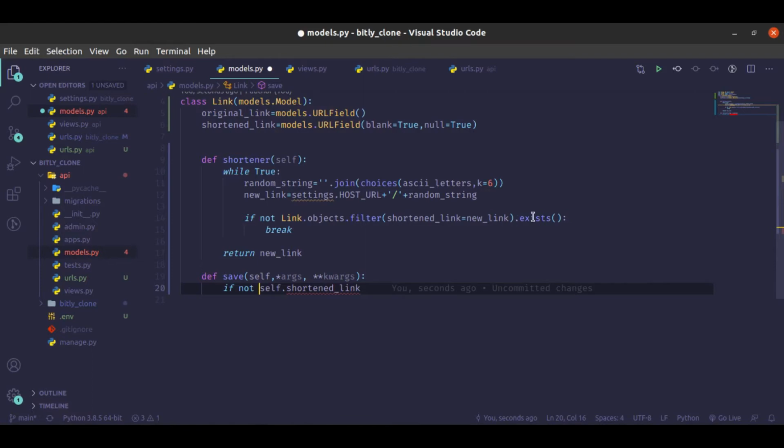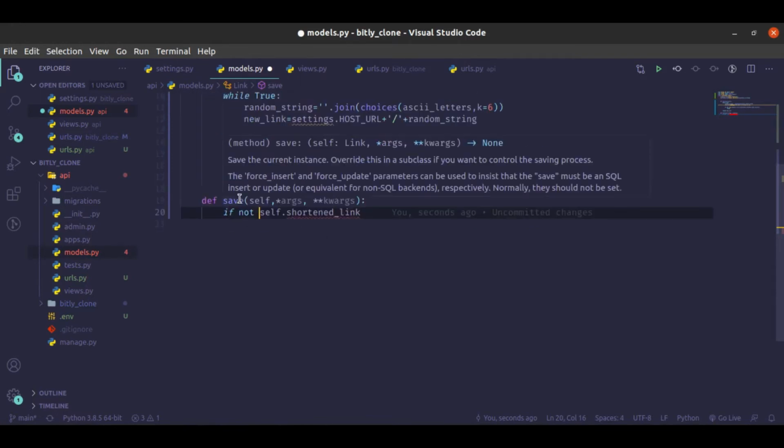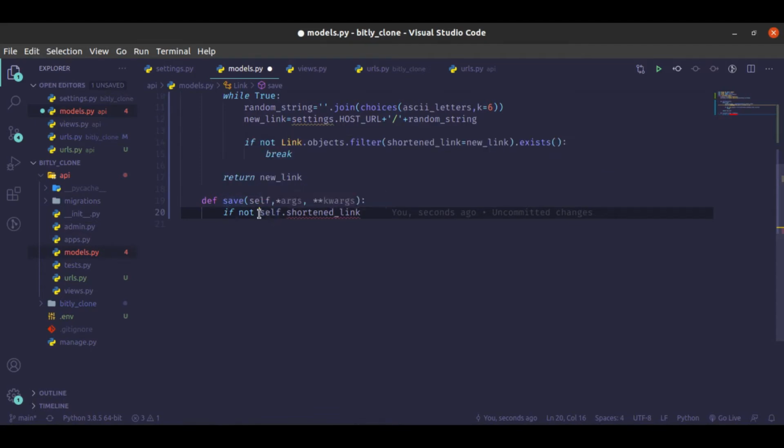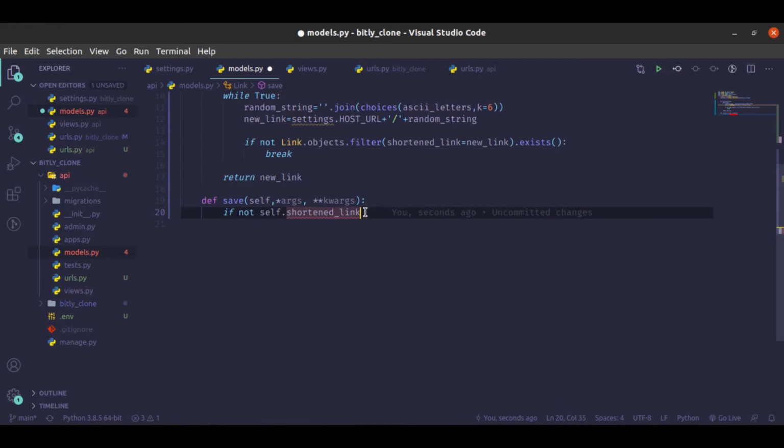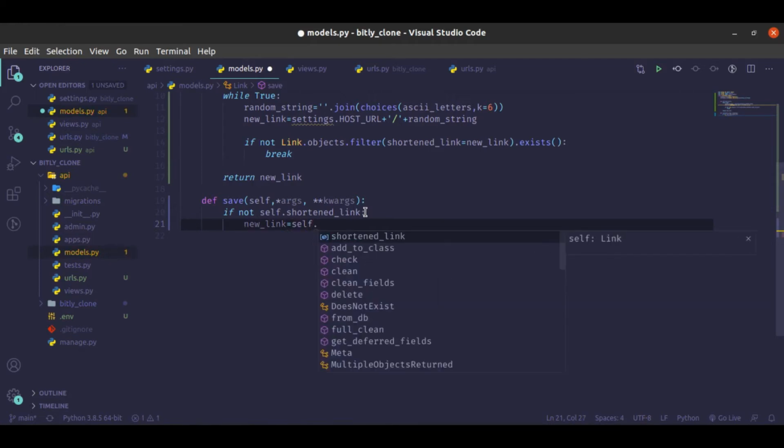So if it checks and it does not exist, it is going to be true because of this not, and it is going to break out. Same for this one. When you check the model instance that is about to be saved, and it does not have a shortened link, which is going to be false, because of this not, it is going to make it true. So if it is true, what do you want to do? We want to add a new link to it. So we are going to generate a new link, a new link, which is going to be, we are going to use the self.shortener.